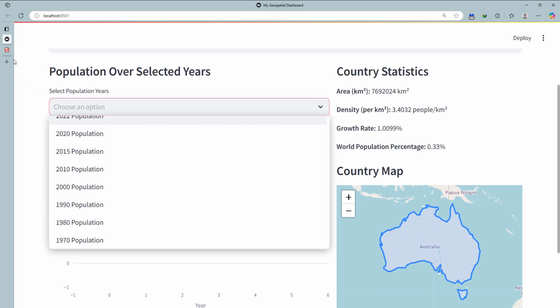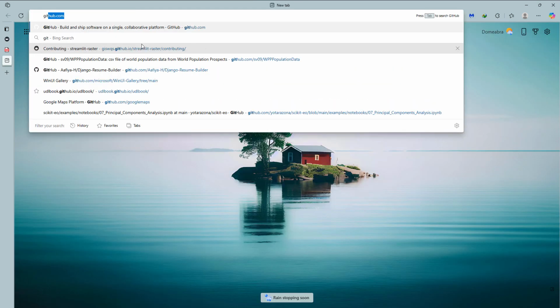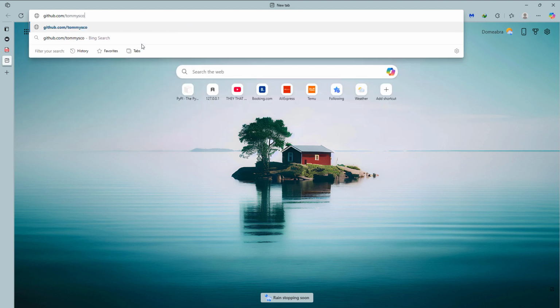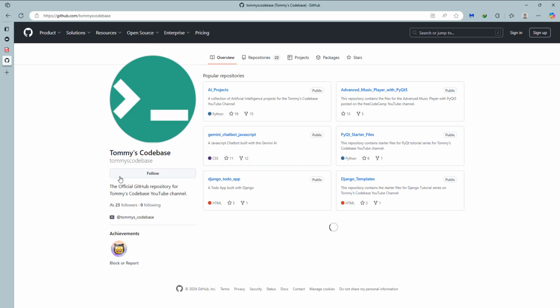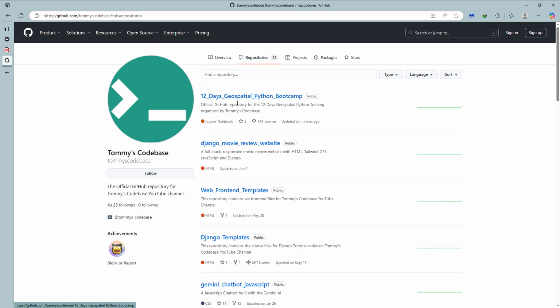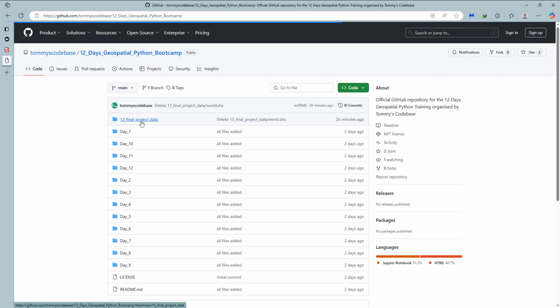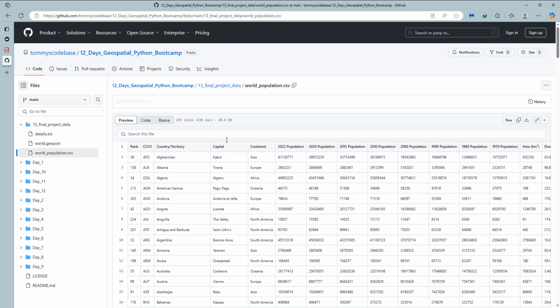If you come to the, I think the link is github.com/Tommy's codebase. And then here I'm looking for, let me come to the repositories tab, I'm looking for this 12 days Geospatial Python. If you come to the final data here, you should see the world population.csv. And this is what it contains, the columns and all the data here.